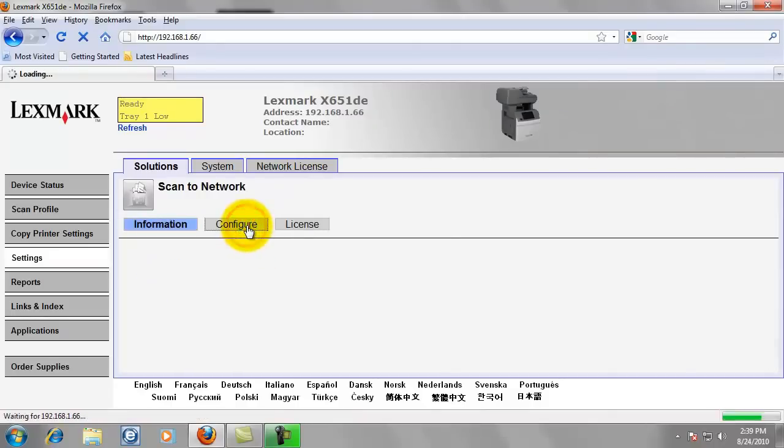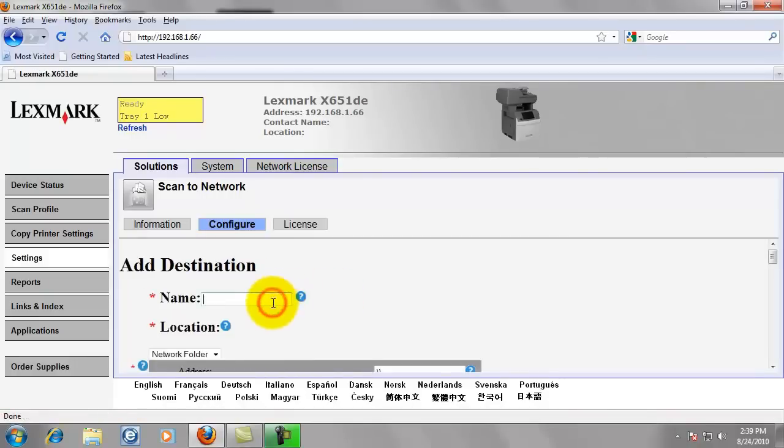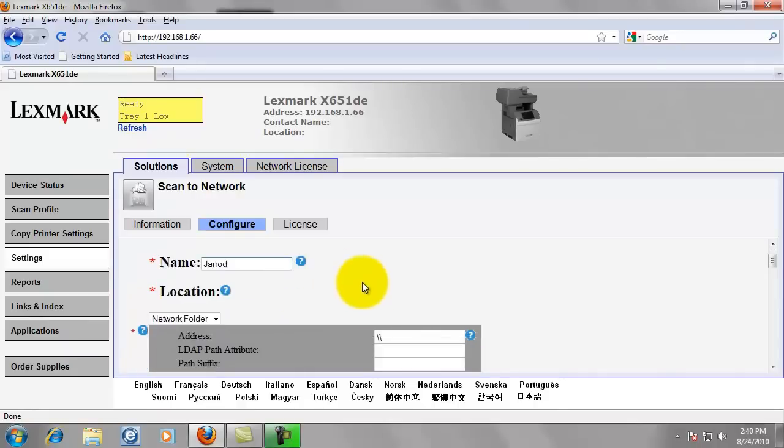Click configure. And we want to add a new scan destination. The name of this destination, I'm just going to use my first name. It's perfectly fine if you want to use Office One or Lobby or whatever you want to call it, that's fine. I'm just going to use my first name. Now here, it kind of gives us an explanation what it needs to be, my server / and then my share.